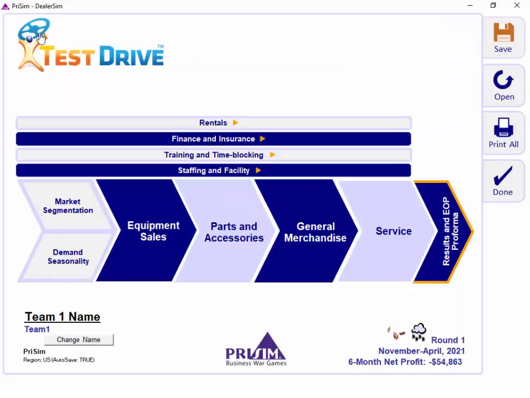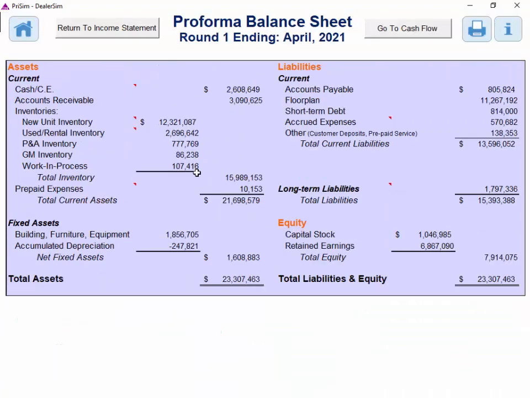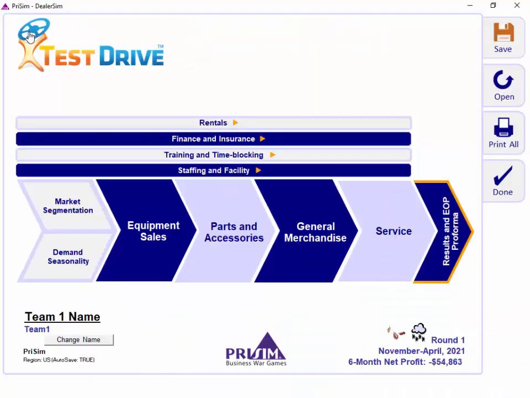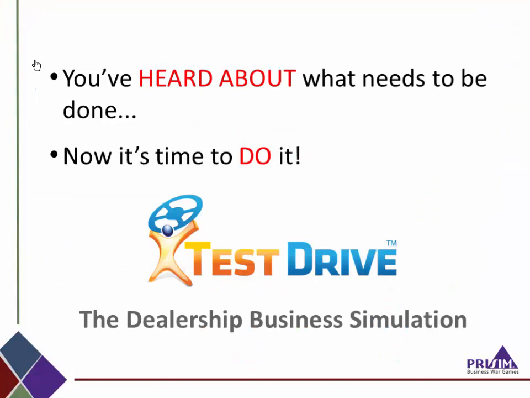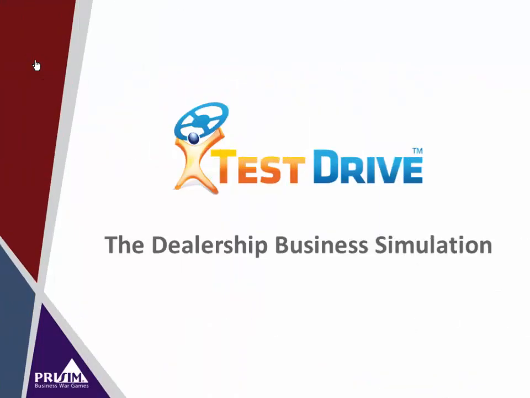And if I go back home, I can take a look at the projected results of all the decisions that I've made so far by clicking, as we had done before, the results and end of period performance. And I can get a whole lot of information from the income statement, absorption analysis, and then clicking through to the balance sheet. So that's just a quick introduction to Test Drive. You'll have more time during the class to really get into the company and analyze it and make decisions. We look forward to meeting you and talking with you more at the class.